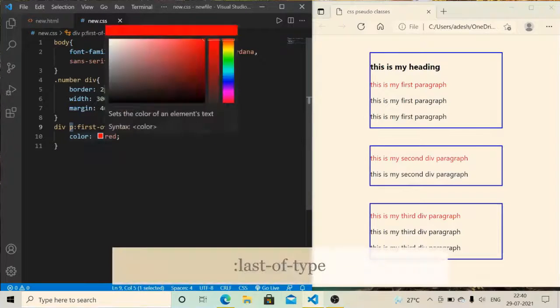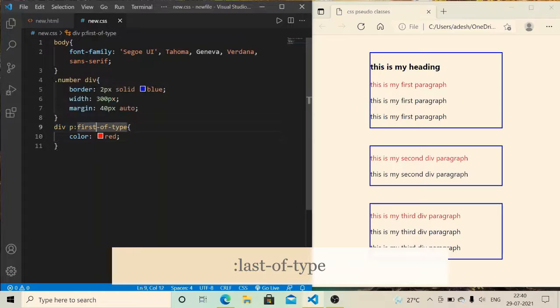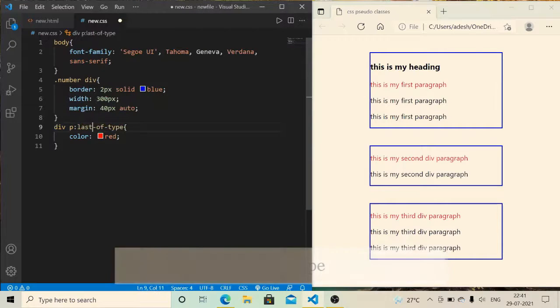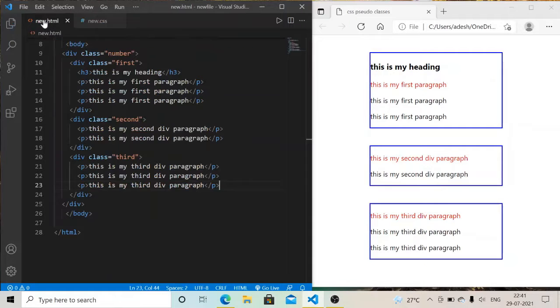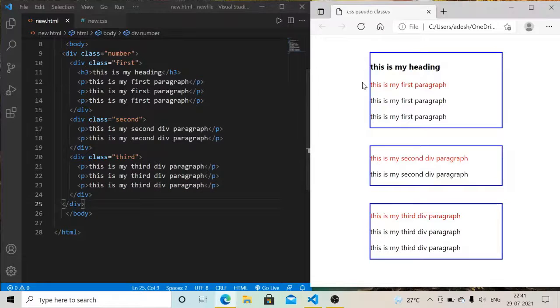Now if I write here the last of type, okay, then it will again check in which set has the last of type. So it will check, here are three paragraphs, then it will make the last paragraph element color red. Inside the second div element it also checks, it makes the last paragraph red, and inside the third div element it also makes the last child red. Okay, so when I refresh my page, here you can see that the last paragraph is red.